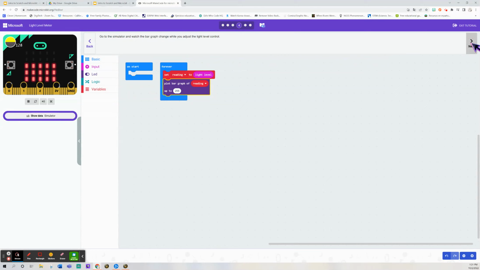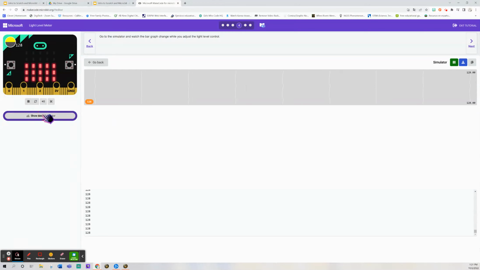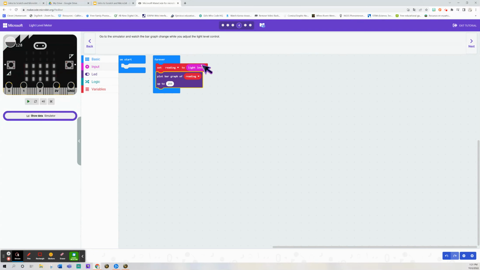Good. Next. Now we're going to go to the simulator and watch the bar graph change while we adjust the light. So this is a reading of what's happening. Since my device light isn't changing, there's no change. Okay, we go to next.